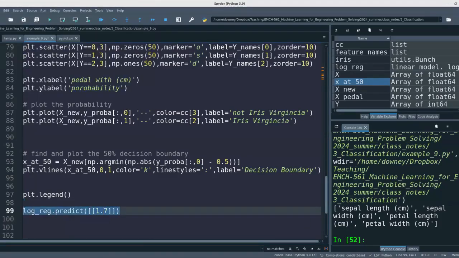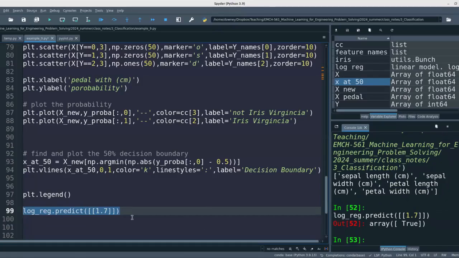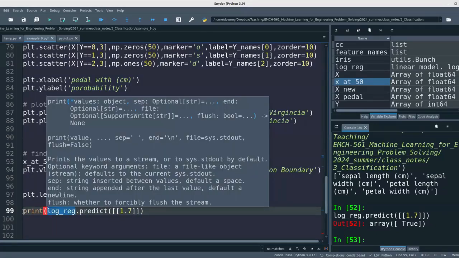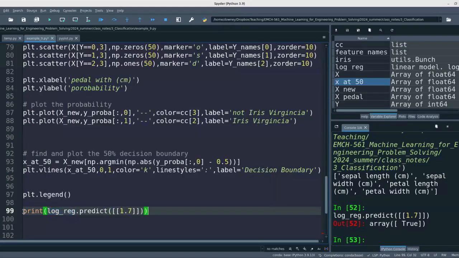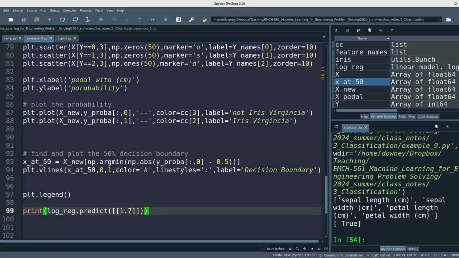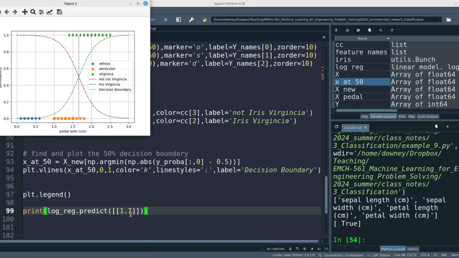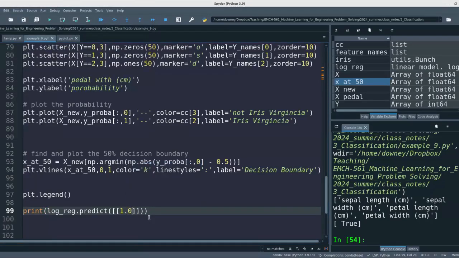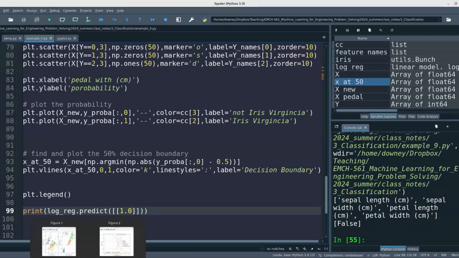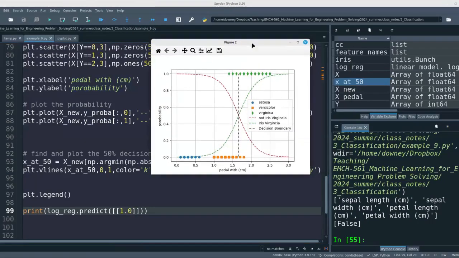And it says if you have something, log predict, go print. Okay, prints out a True. So it says a 1.7 is an Iris virginica. And if I have a 1.0, it should print out a False. So if you wanted to build a classifier on just your petal width, that is how you would do that.